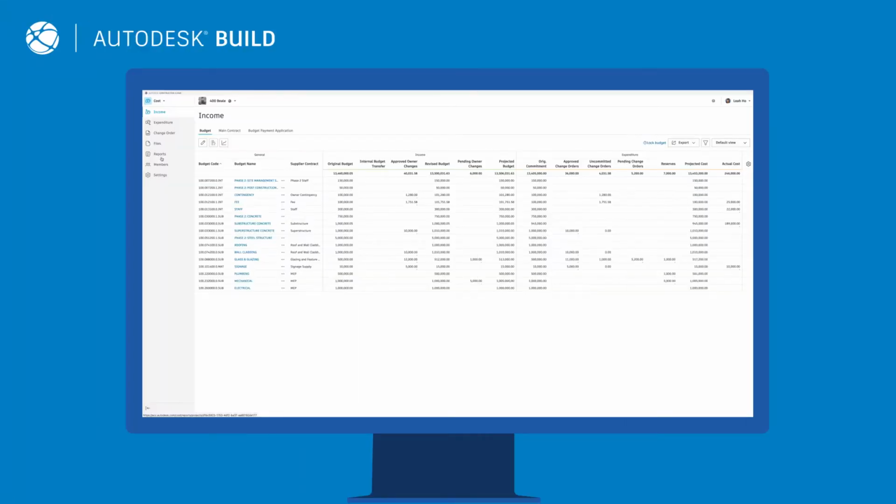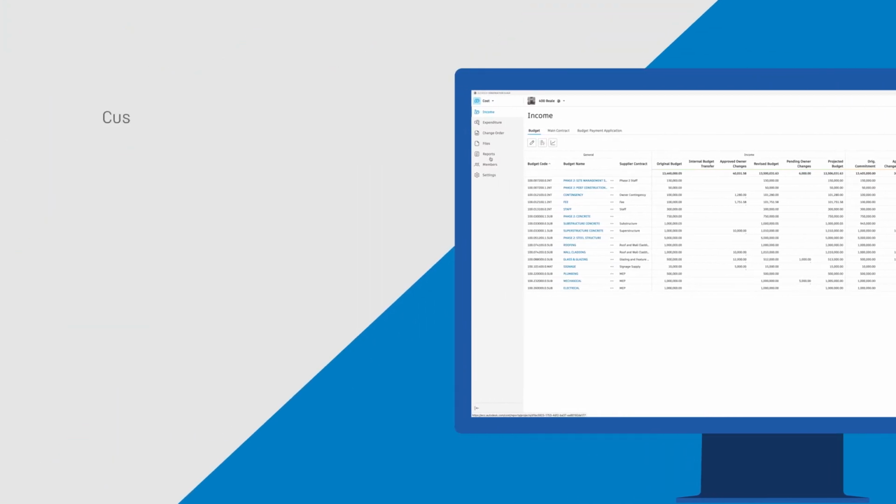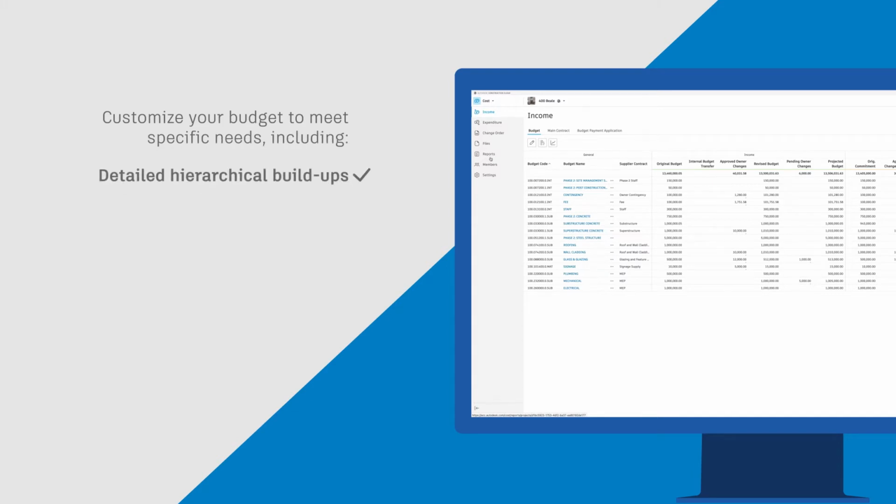Easily monitor and track budget items in real time. With configurable features, teams can customize their budget to meet specific needs, including detailed hierarchical buildups, custom segment options, master list imports, and custom columns.